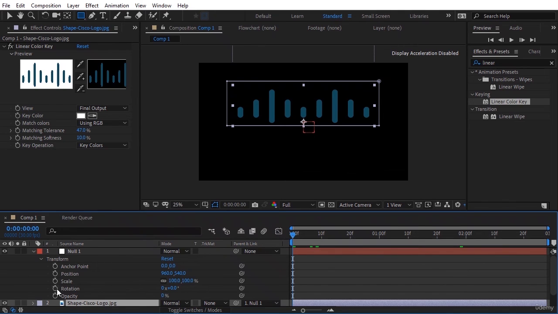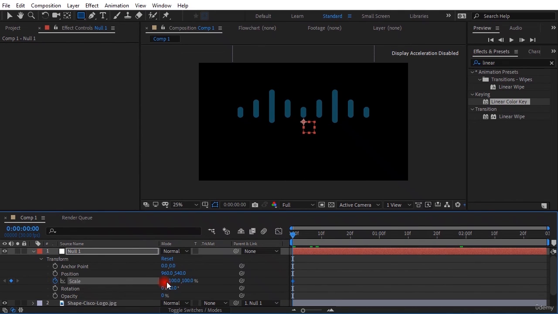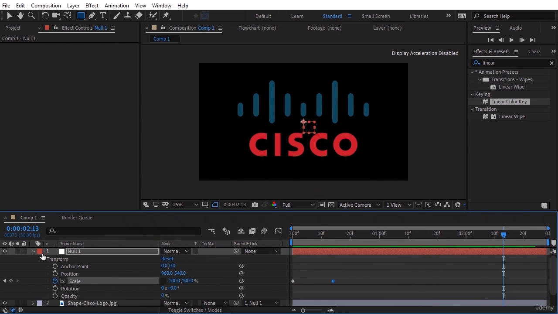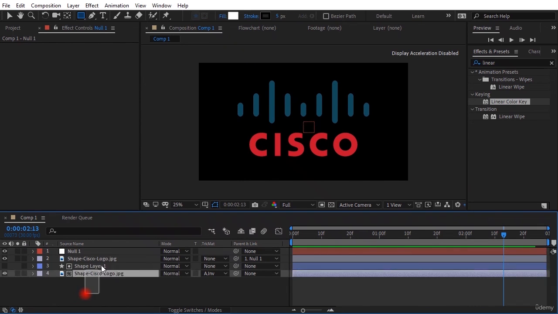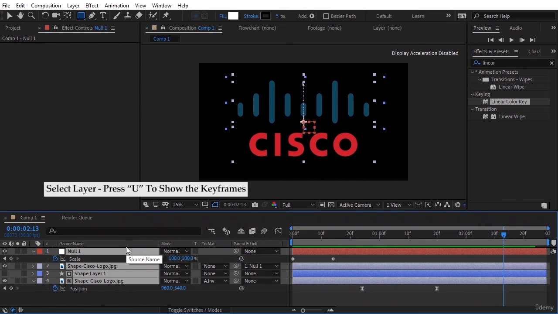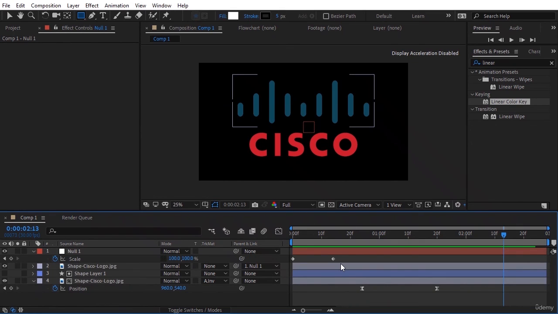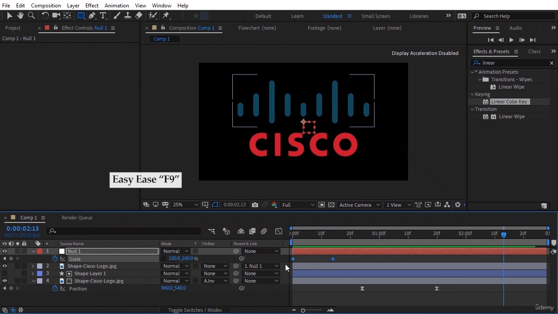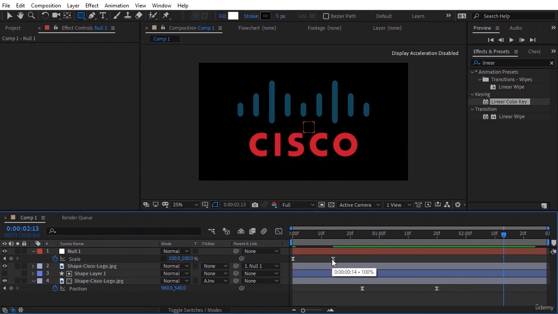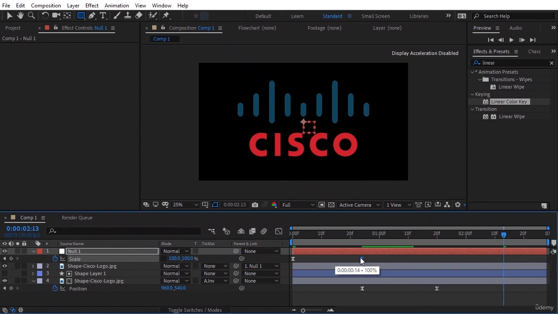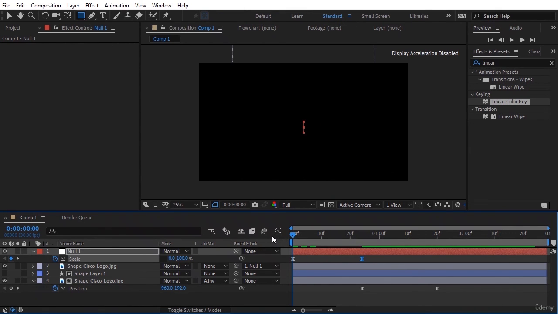At first, insert a keyframe for scale, enter x 0 and further x 100. See how it goes. Select all layers to coordinate the movement. Press U to show keyframes. Before that, select these two keyframes and press F9. And after that, change this keyframe position a little bit further. Exactly where the upper part stops moving, the lower Cisco part starts moving.